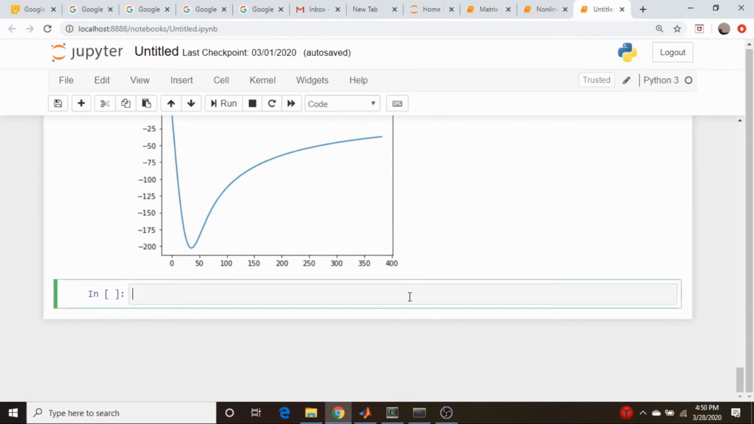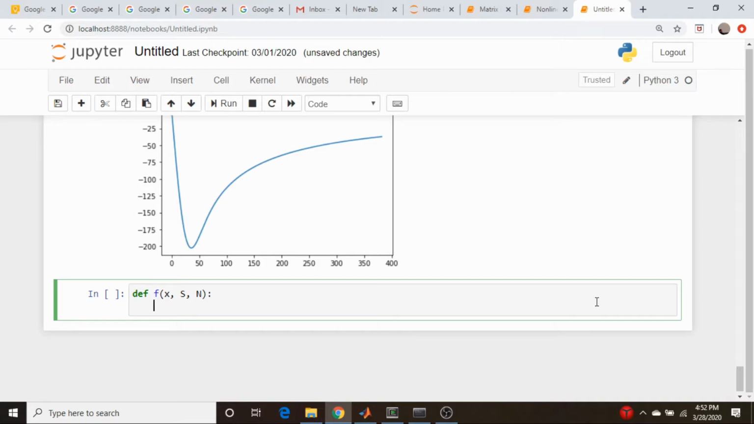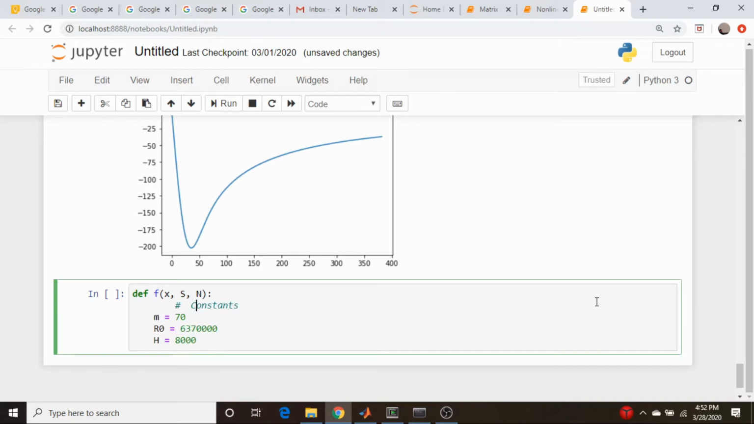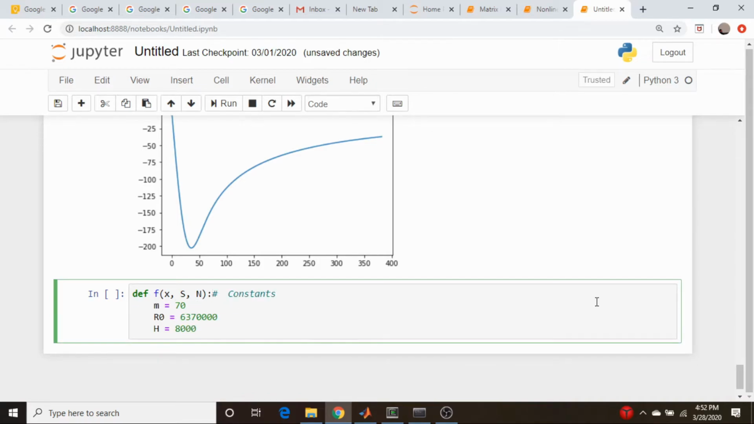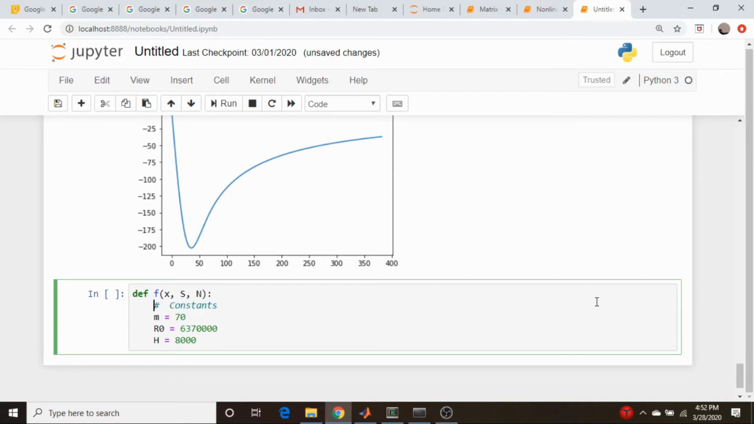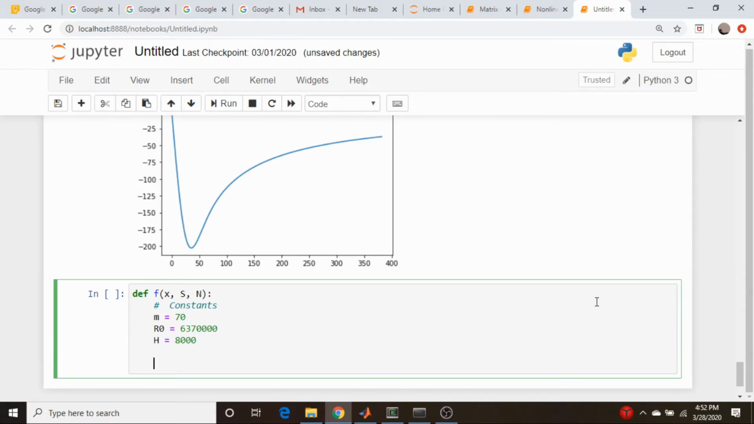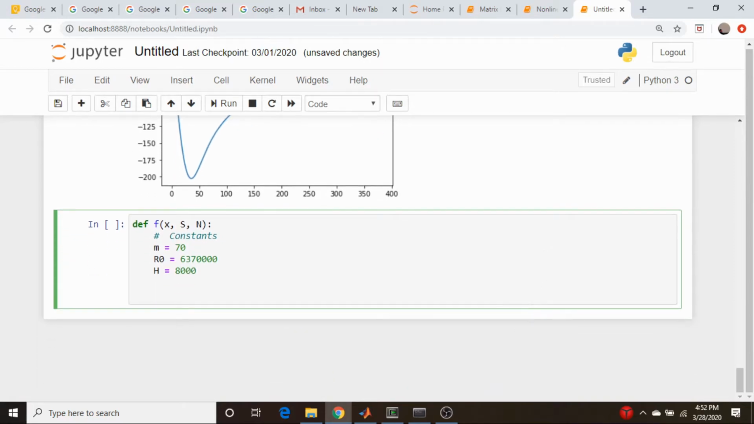and down here. So I'm going to create a function called f, which is going to take in our vector of unknowns, which is the lowercase x. We're going to pass into it our matrix, which we'll call s, and n, which is the number of elements in our unknown vector. And I'm going to put in our constants that we need here. That's just the mass of the skydiver, and the constants we need for the change in gravity and change in air friction.